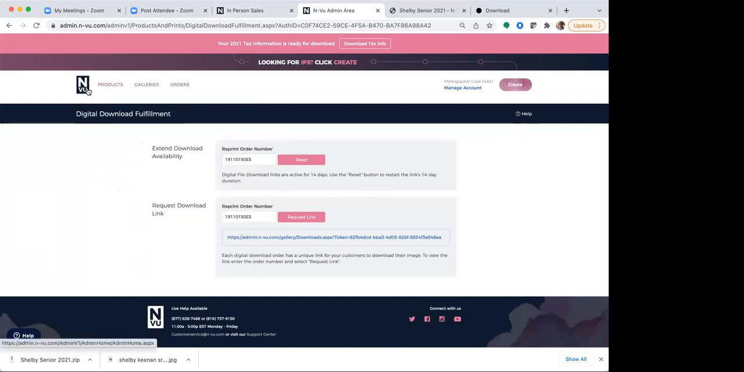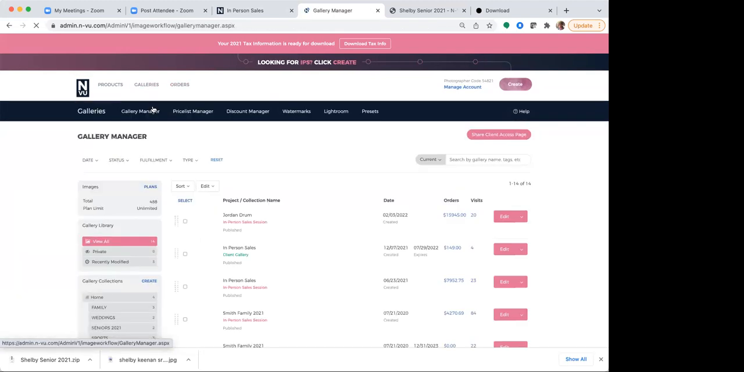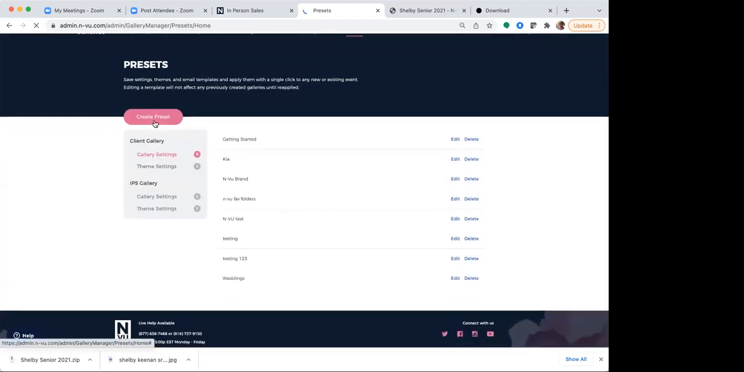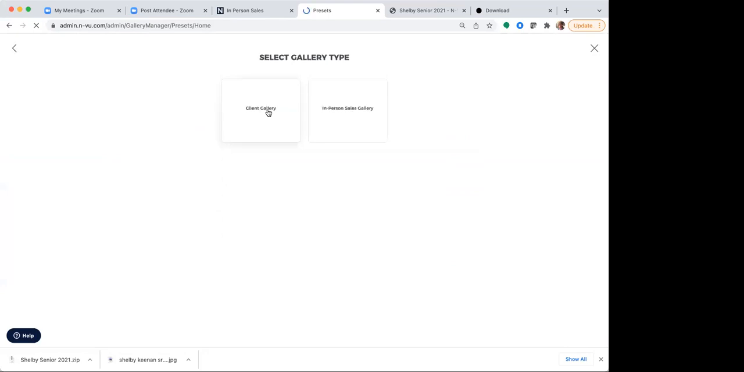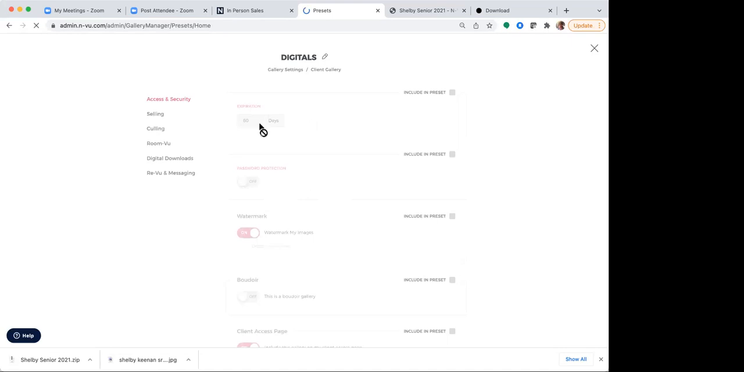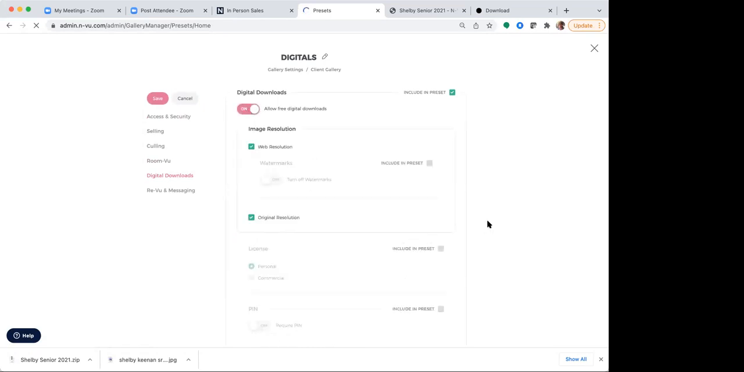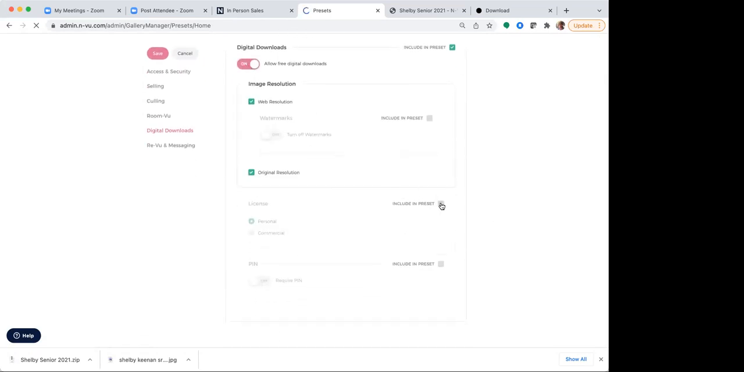And that is going to be in your gallery manager under presets. And you have your gallery settings here. So you can create a preset for your client gallery, give it a name, and you could just call it downloads. And so when you go to the digital download option, you want to include this in your preset, you can toggle that on, and it gives you all of those setting options.